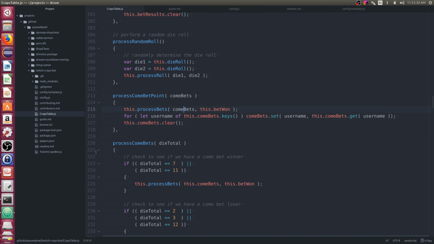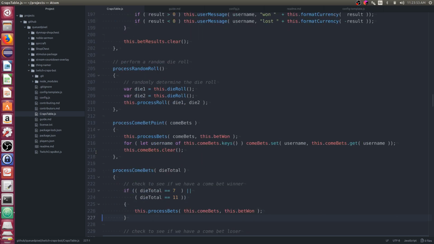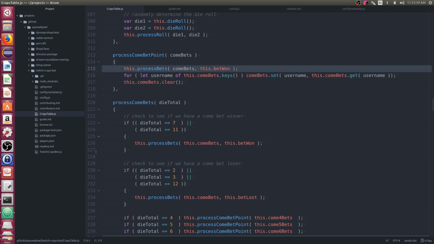Yeah, so basically if you roll a number, anyone who has a come bet on that number wins. This will automatically clear out that structure. If we look at process bets, there it is. The very end is bets.clear, so that clears out that structure. Next up, we take everything that is a come bet and copy it into that specific data structure. And then we clear out the come bets.